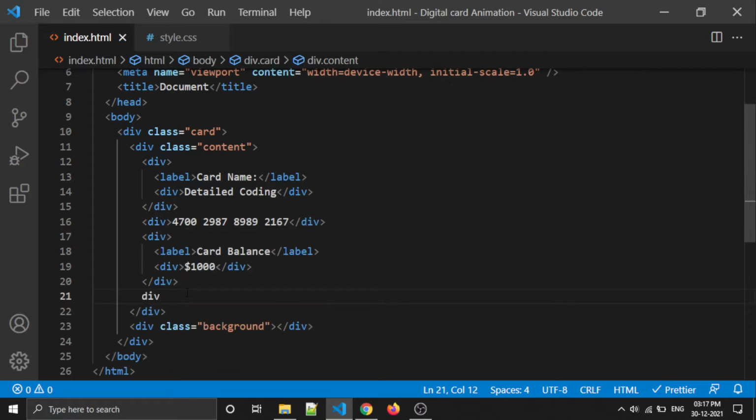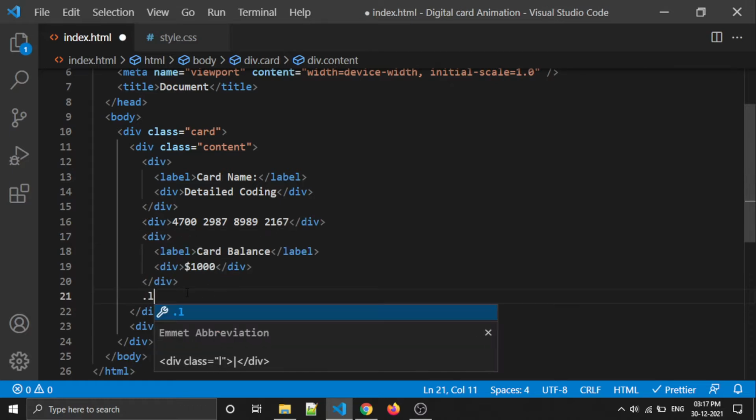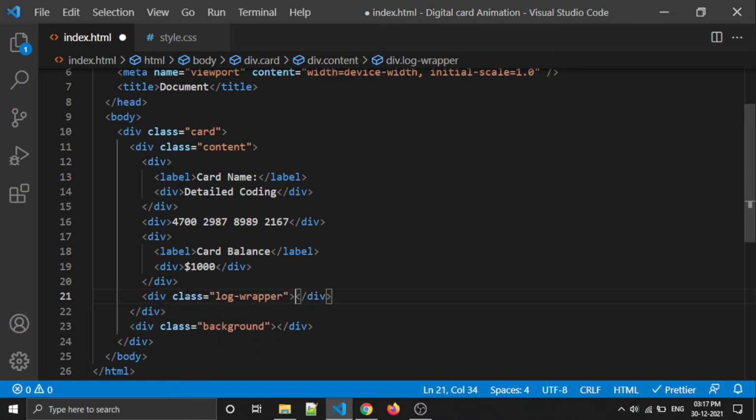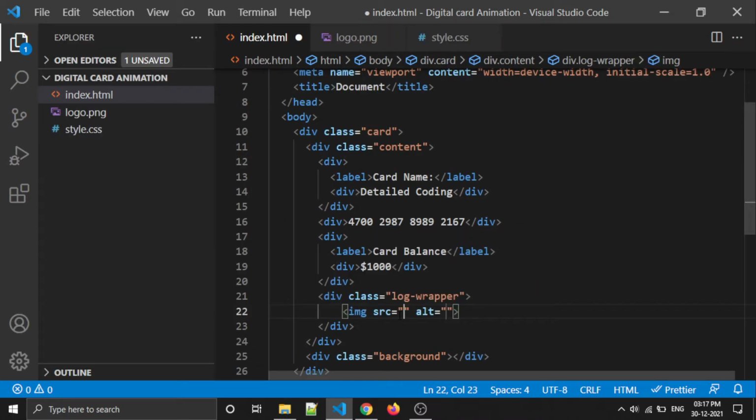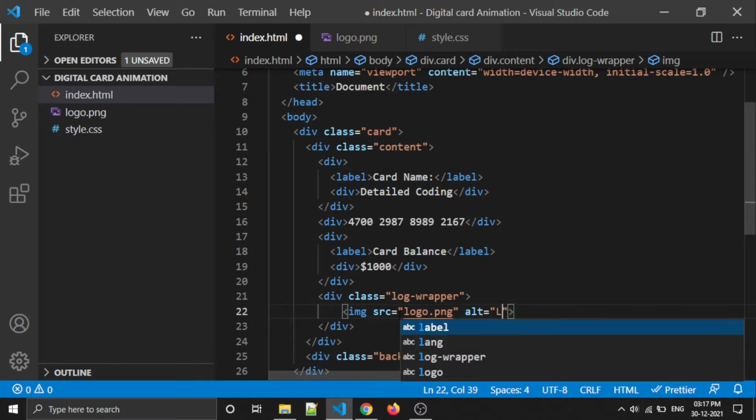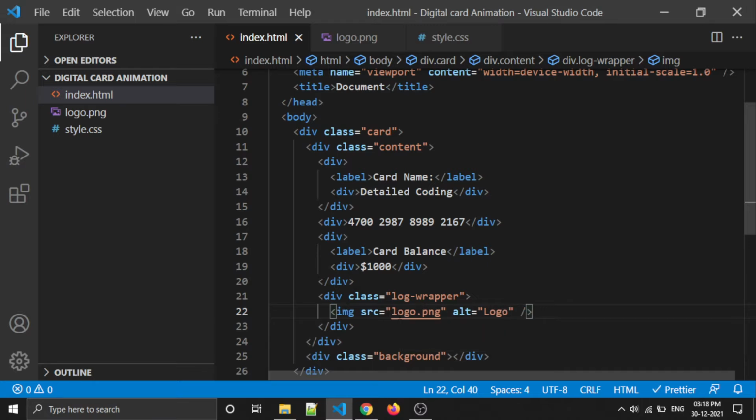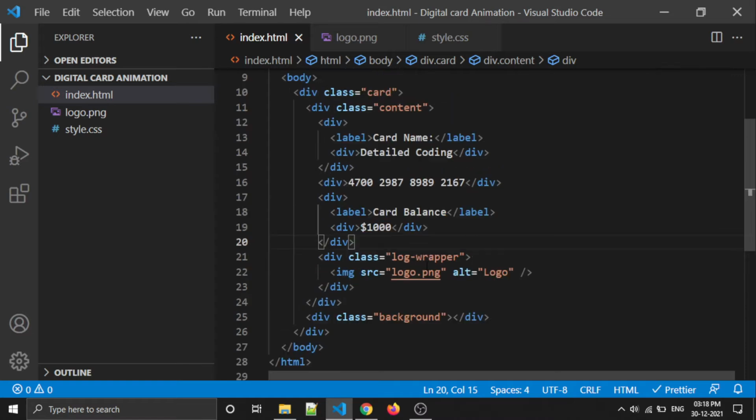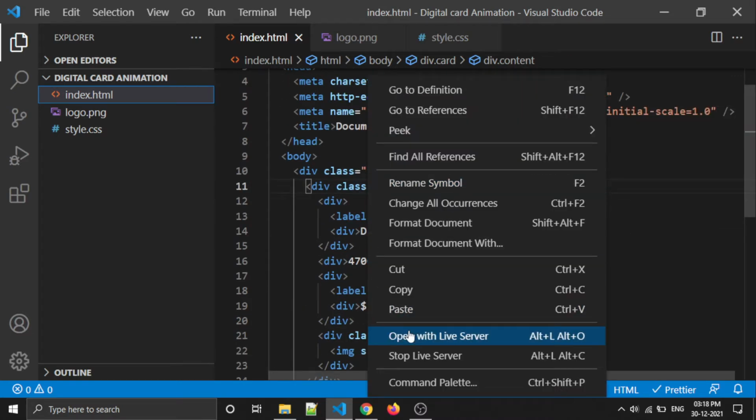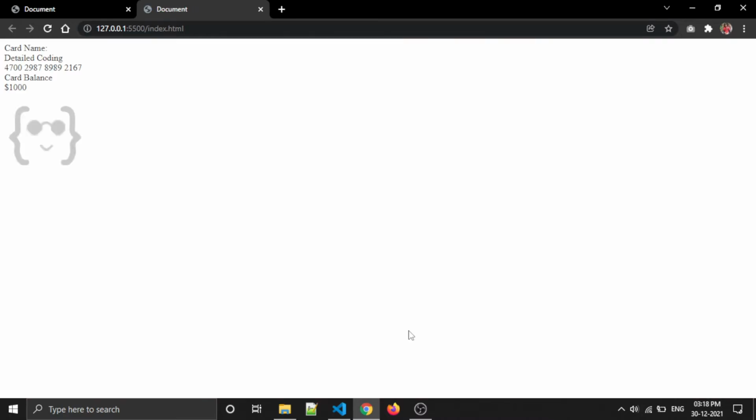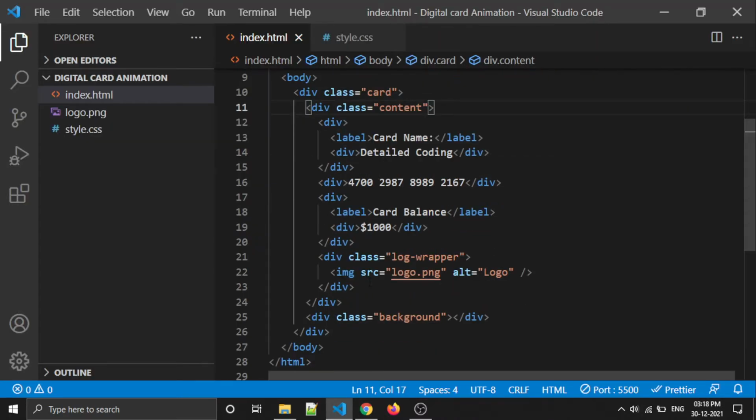I'm going to add one class for my logo, and I'm naming this as a logo wrapper. Image, logo.png, alt text logo. So open this in live server. Now we have completed our HTML coding.